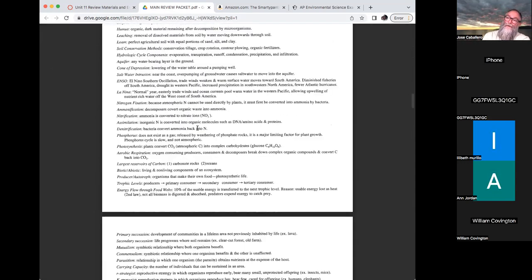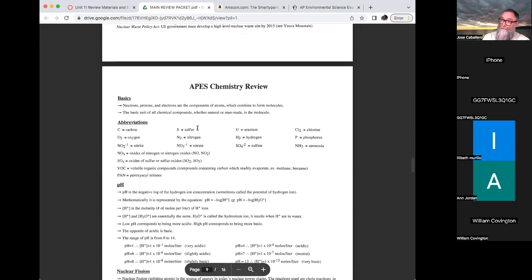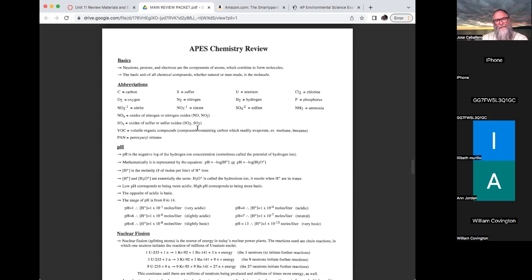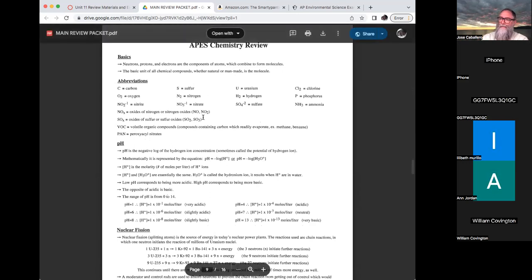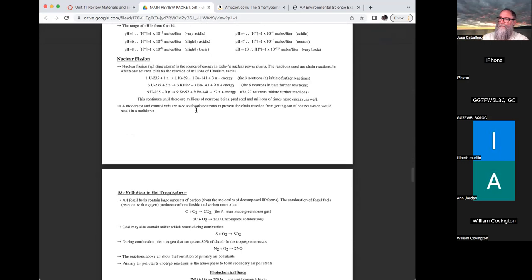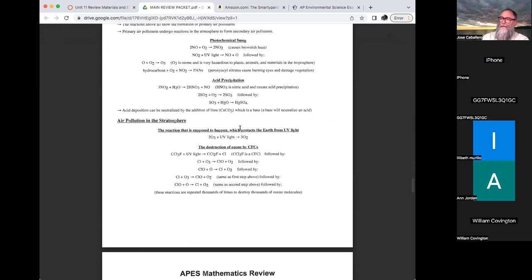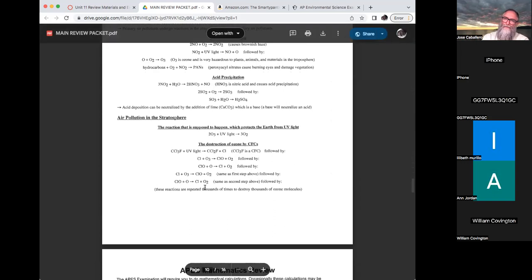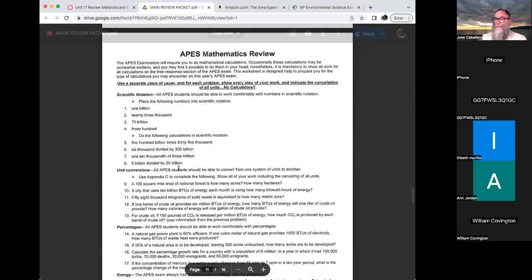So the AP review is a bunch of pages. It's all in the main review packet. There's a section of the most important chemistry for the AP exam. So like some of the more common chemicals, the nuclear reaction, air pollution, destruction of ozone, the chemistry that's most likely to be on the test. There's some math problems, and so check it out.